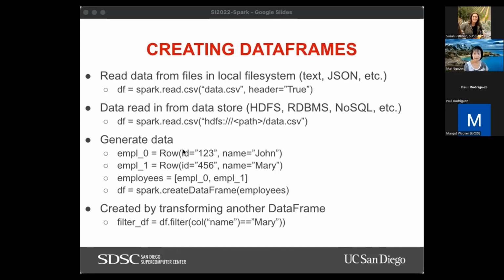You can generate a data frame. So this is creating rows of employee data, and then you call create data frame to create a data frame from that data. You can also transform another data frame, right? So this is filtering where the name is Mary, and creating a new data frame.